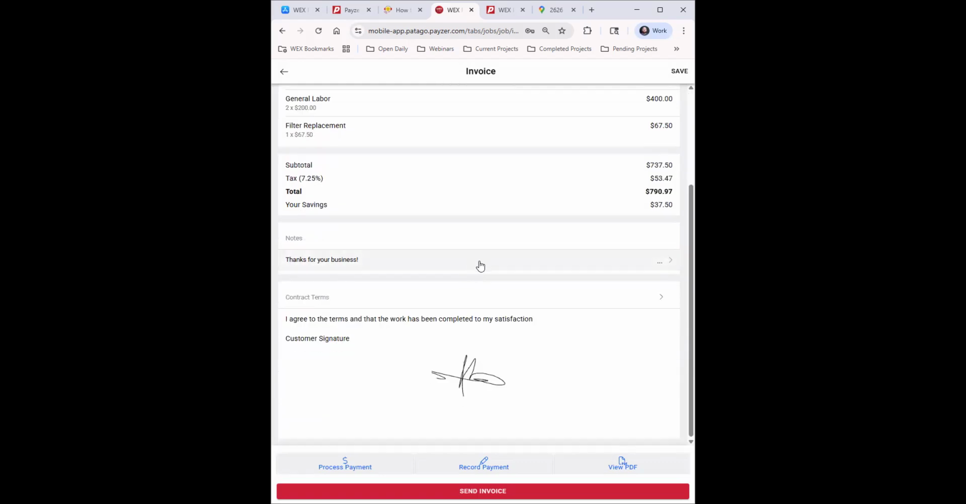And now you have a couple options for taking payment. Process payment will process through WEX FSM and send the money to your bank account. Record payment, you will not process through WEX FSM. That's if you're processing outside of the system. A good example of this is if you're taking a cash payment, you would record payment, record that you took the cash, but then you'll still need to take that cash to the bank to process it.